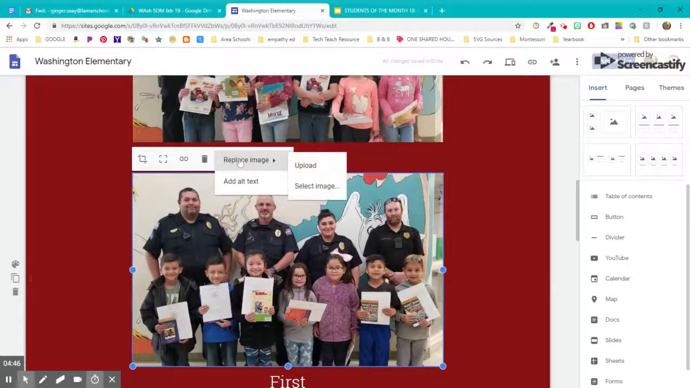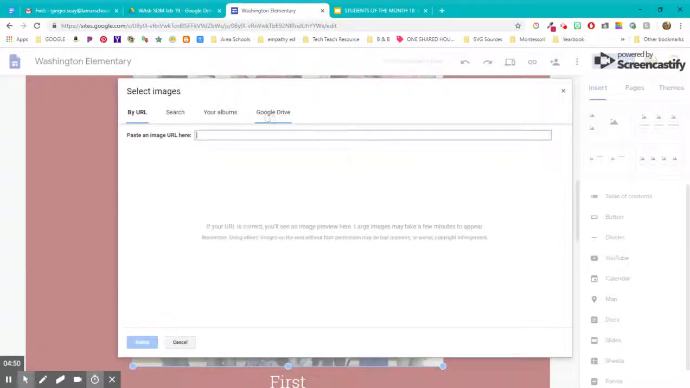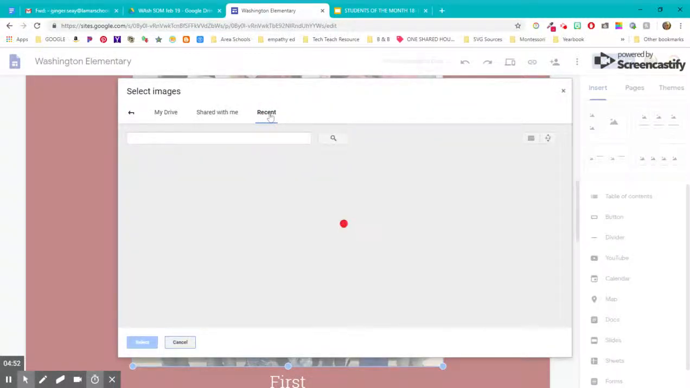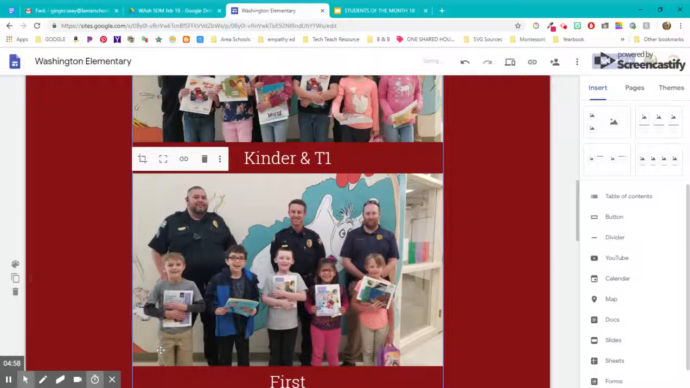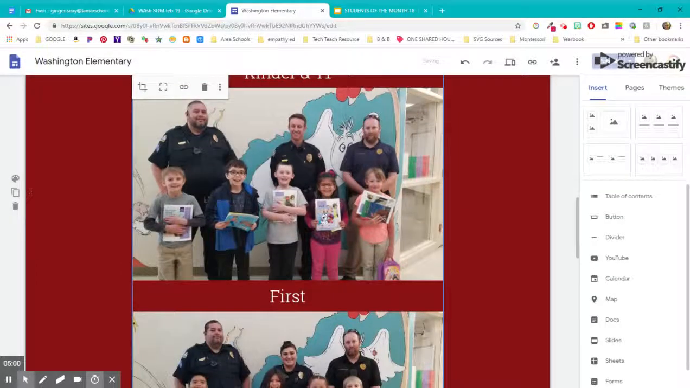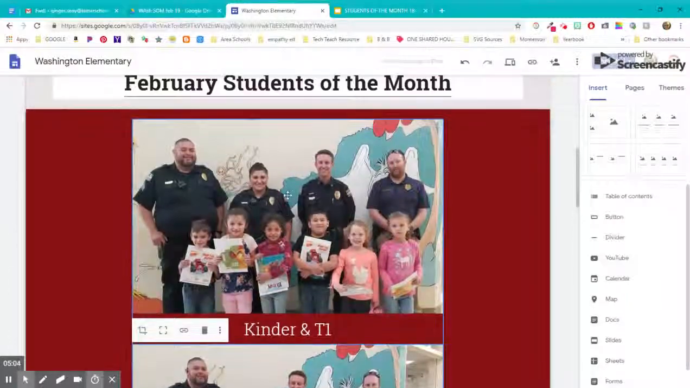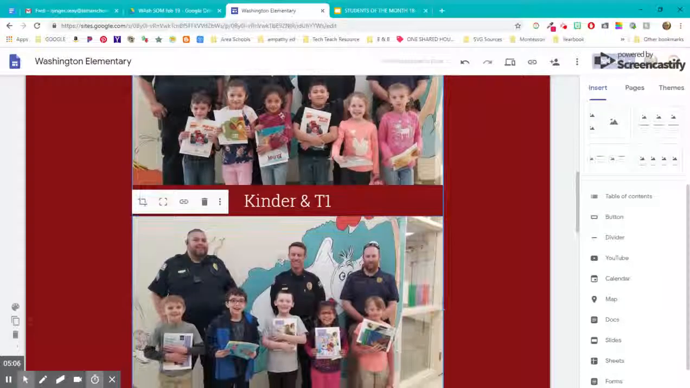I'm looking for first grade that I need to upload. I'm going to select the image. It's in Drive. It's in recent. I need first grade. And there it is. Now I could recrop this picture because I have some more room. I could zoom in on it if I wanted to. I want to leave them all about at the same zoom. I don't want to be really zoomed in on one and really far away on another.